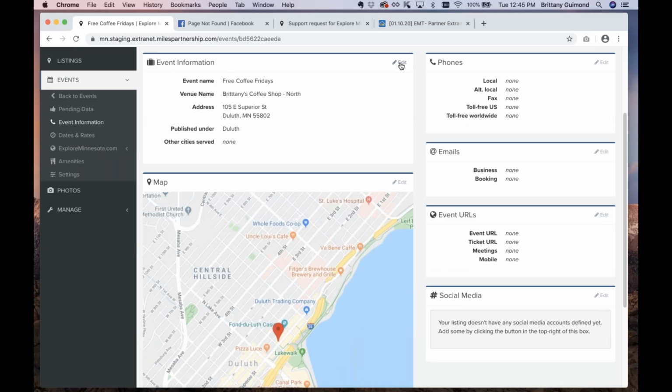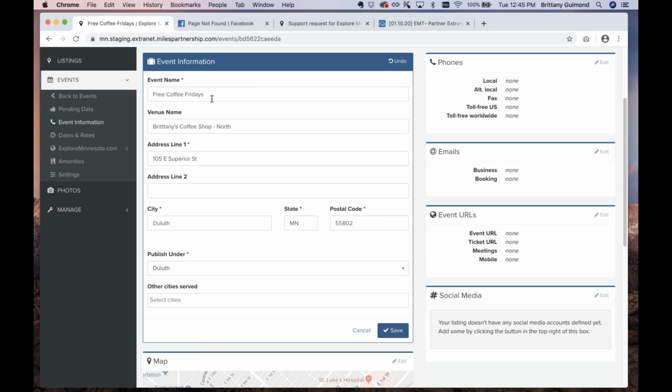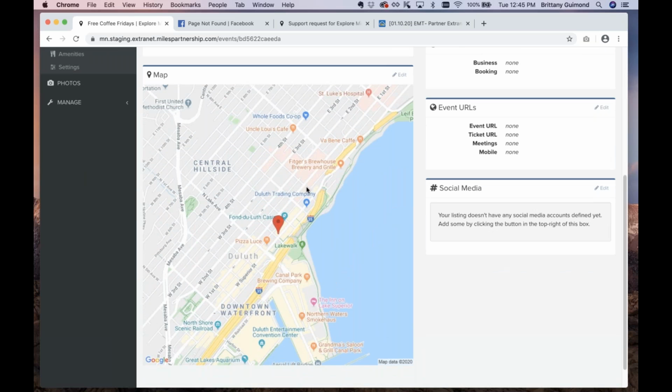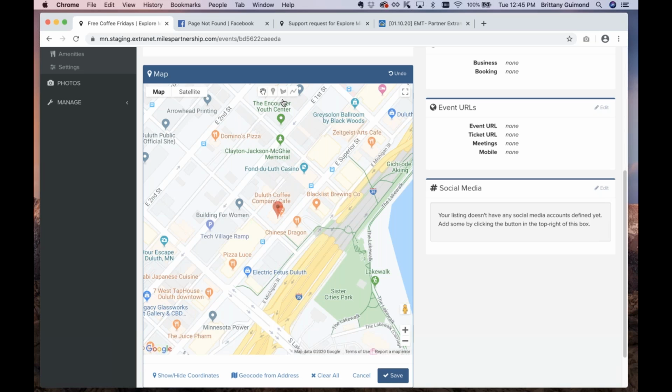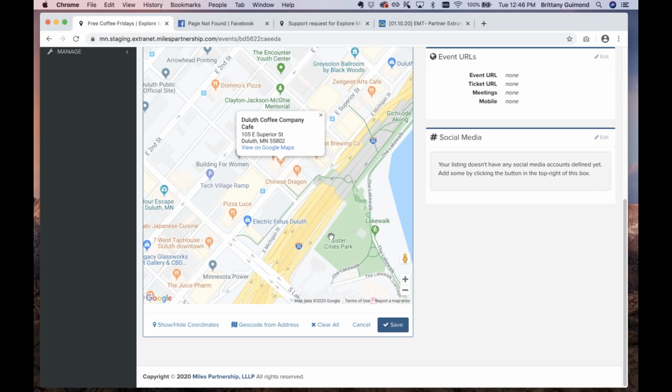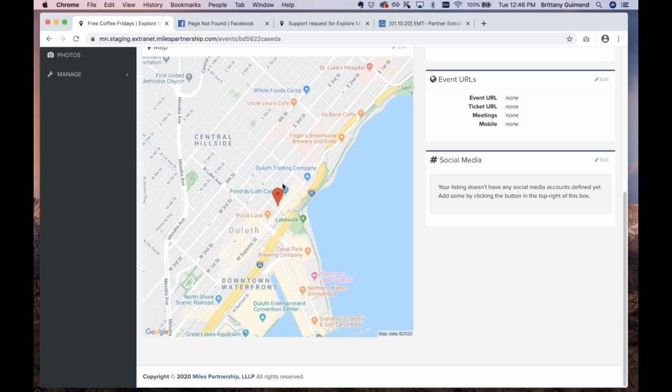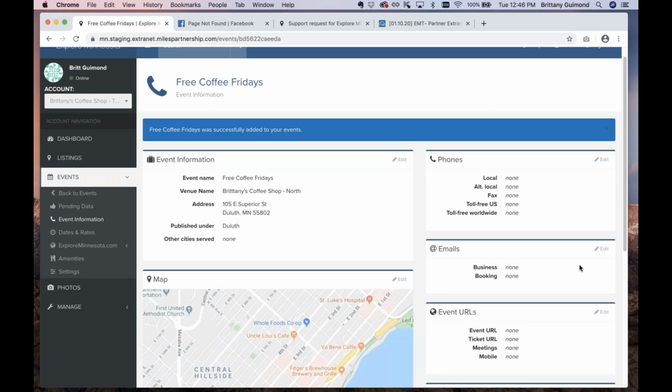Okay, so I have entered all of my event information here. I don't need to change anything. Very similar map feature to the business listing. I have the ability to add a pin, and that is exactly where I want to add it. I can also add a border, but again, that's really not going to be used for events at all. It's really for trails and byways. So most of you will always use a pin.